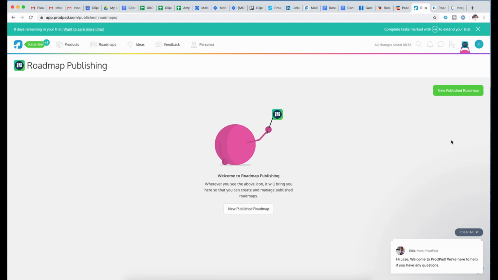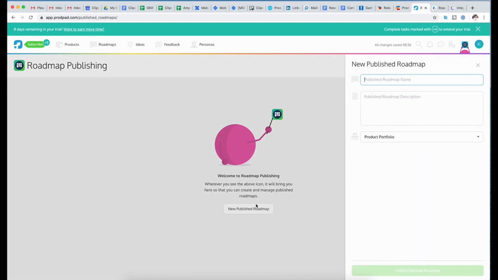Welcome to Roadmap publishing. This is not feeling like it's a fit because what am I missing? I'm missing workflows and I'm missing the ability to define a feature. Man, why don't I have what I want here? Welcome. New publish. What? Why? What? What?